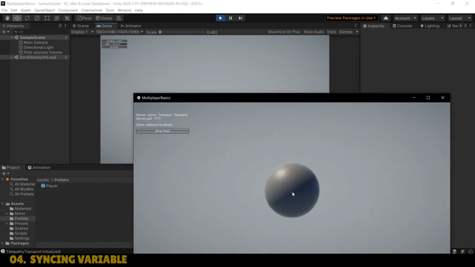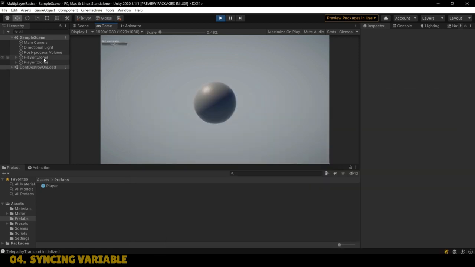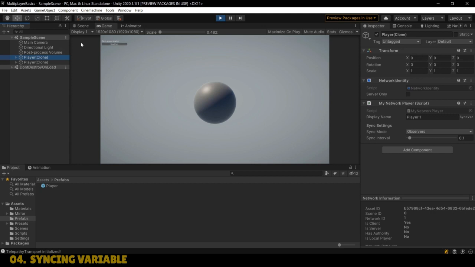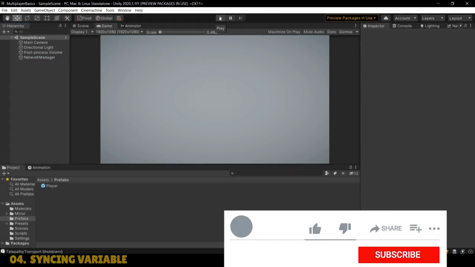So we expect to have a player 1 here. And if we join as a client here, what we want is for those variables to be synced across. So if we press client, we have our 2 player objects. One should be called player 1 and the other should be called player 2. Let's have a look. Click here, player 1, go down, player 2. So it's synced. And that's cool, we're syncing the name.